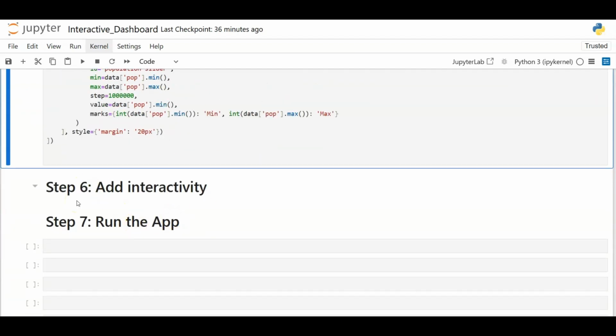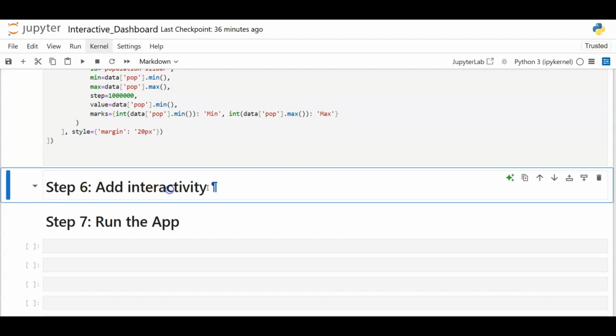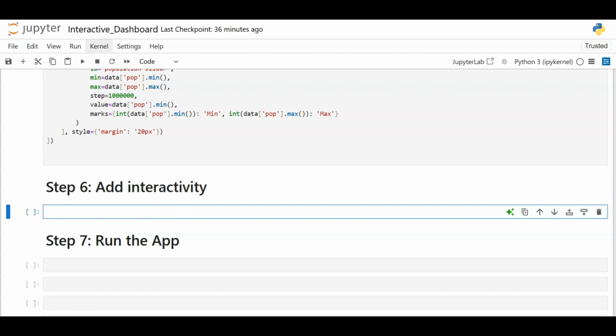So now we will do step 6, add interactivity. So I'm going to add a cell under here. We're going to connect the drop down and slider to update the graph dynamically. So I will go ahead and start typing the code and then explain it to you afterwards.